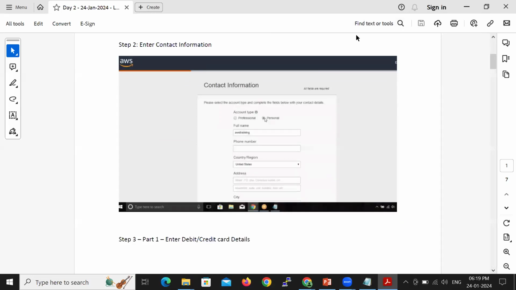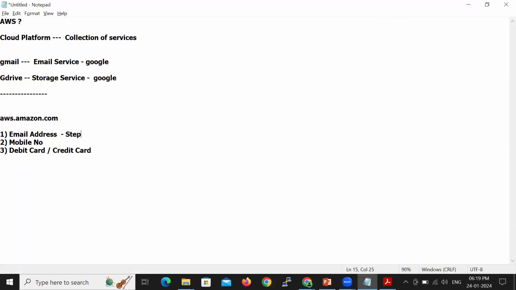Contact information. That's the first step we have provided. Email address. Step 1, we have furnished our email address. Step 2, it is asking for a contact number.